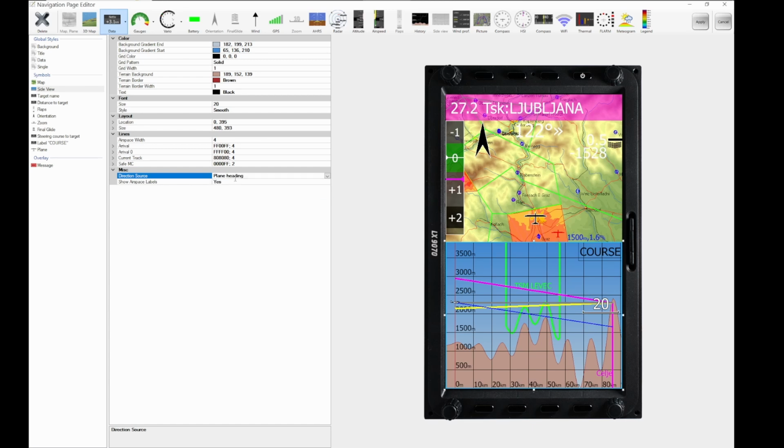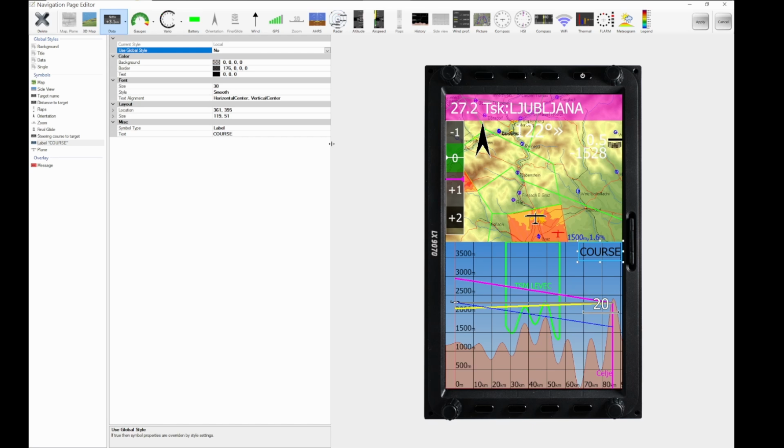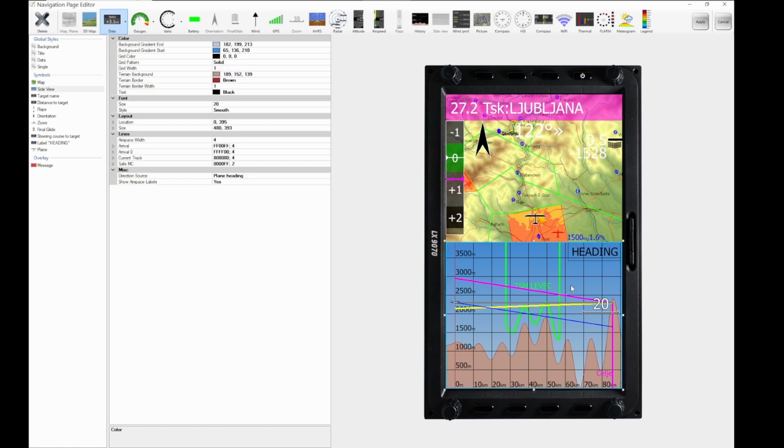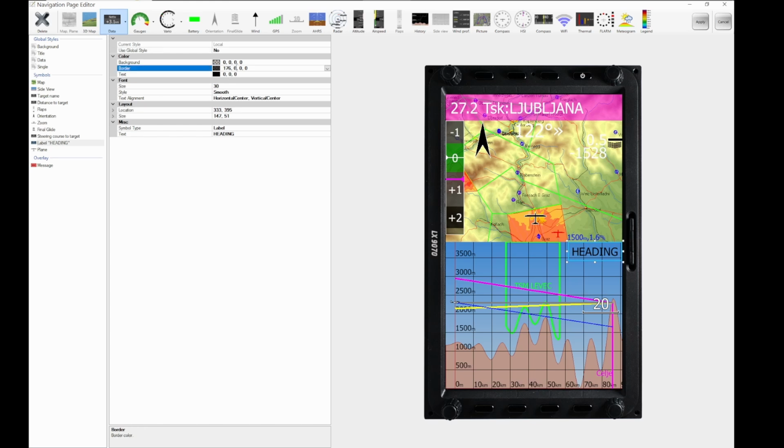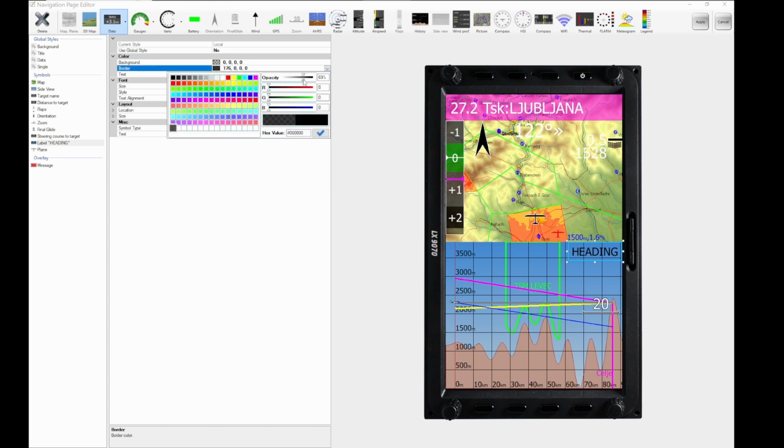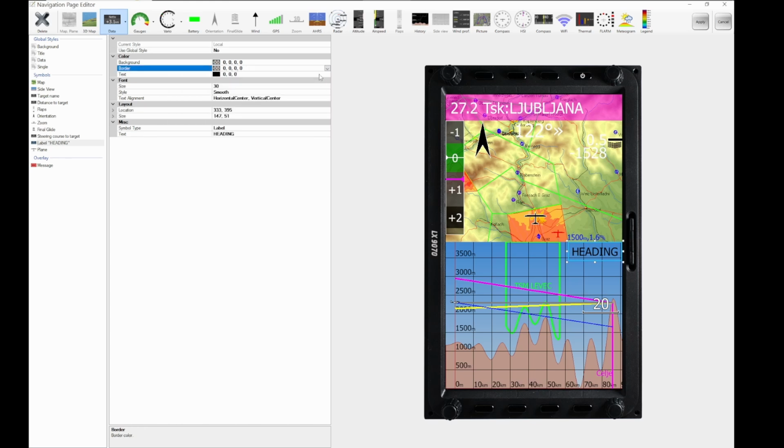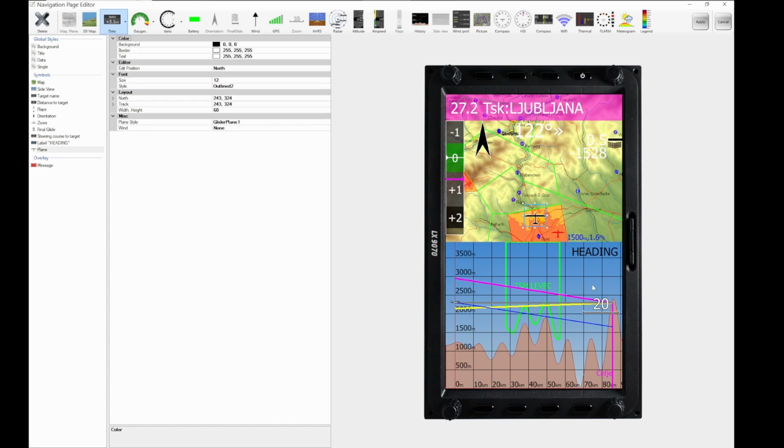So maybe we should actually go for heading rather than course. So I will change this to something like heading, and we might need to make it bigger so everything fits. And we don't need to have, sorry, I forgot to switch this off, transparency of the border. So there you go. That's how you can add just a stationary thing on your screen.